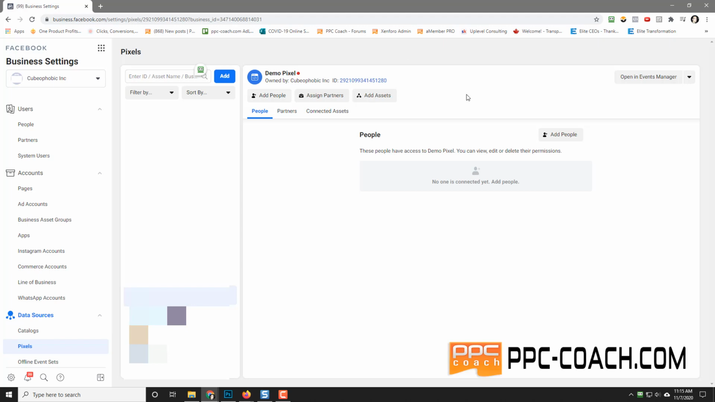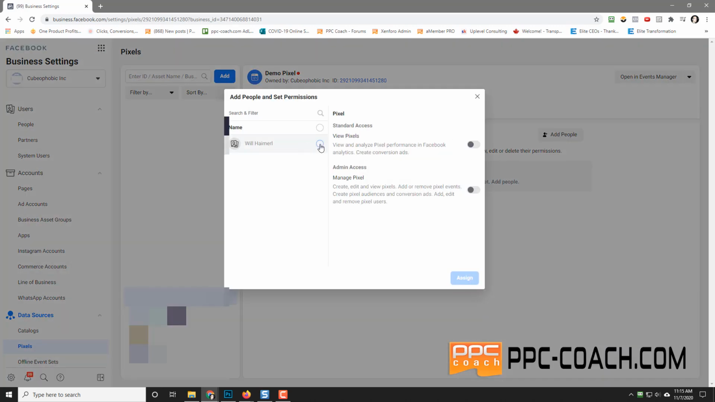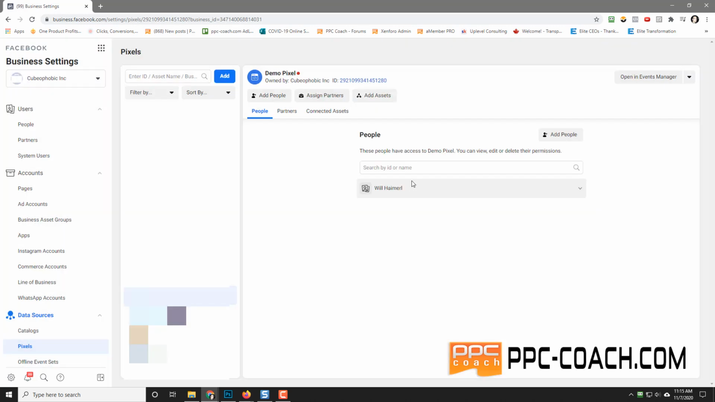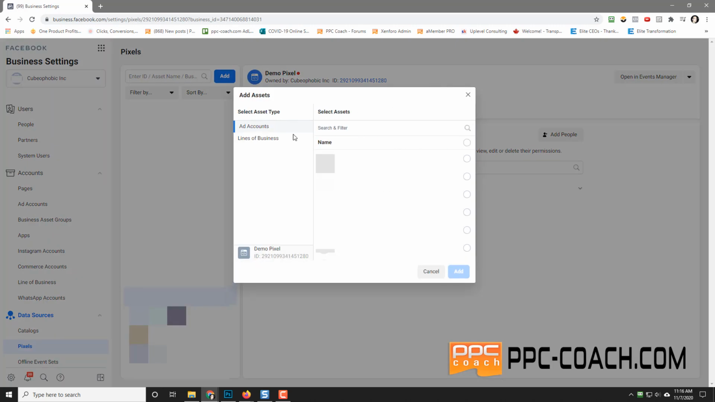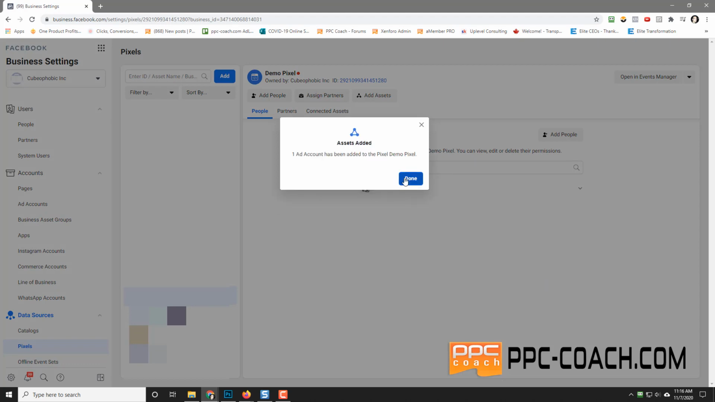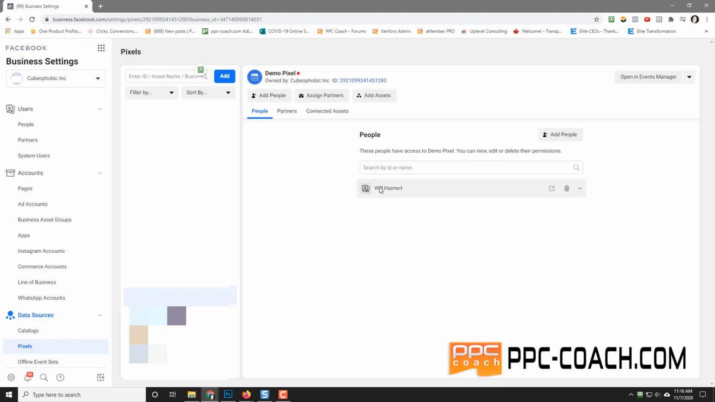So, one last thing we have to do is add ourselves to the pixel. So you're going to click on Add People, select yourself, and select yourself here as Manage Pixel and assign. Done. Then you're going to click on Add Assets, and you're going to assign an ad account to the pixel. So I'll just use this first one as an example. And then you click Add. Done. Now you and your ad account are assigned to this pixel.